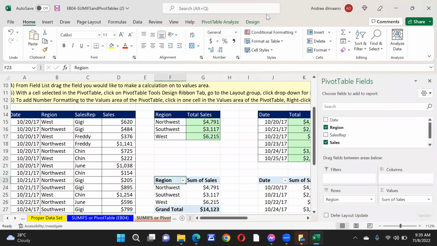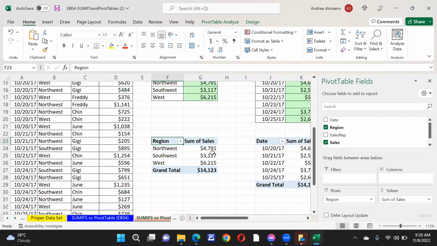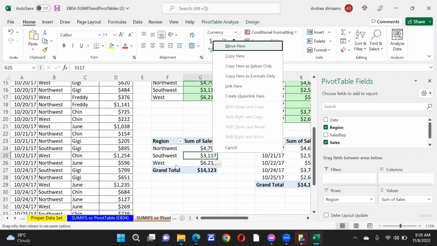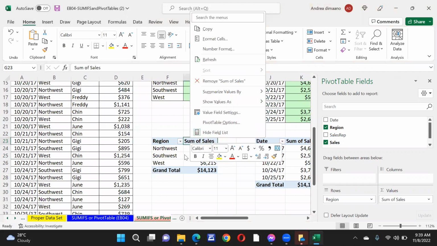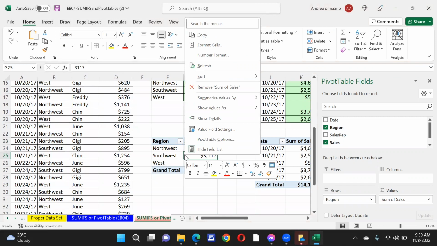With the cell selected in the pivot table, you have to remove the row labels by going over to the design ribbon tab, go to the layout group, click the drop down for the report layout and click show in tabular form. And to add number formatting, you have to click on the cells of the values and right click on that. The menu would appear, and in here, select number formatting to have the number formatting dialog box.